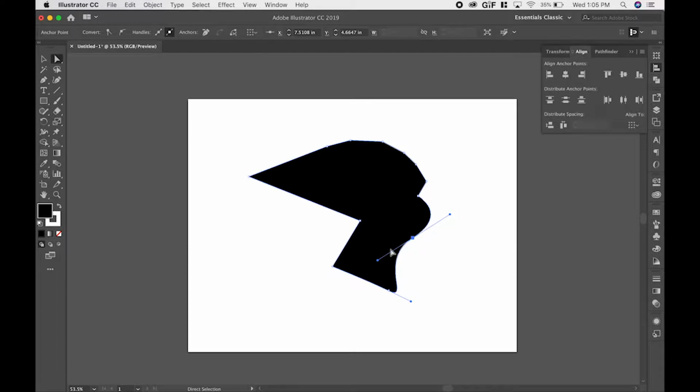If you need to change just one of the handles at a time, so rather than changing the entire curve on an anchor point, if I just want to make this one stay the same and this one be a little bit smaller, all I have to do is hold Alt, and I can then just change that one handle on the anchor point.